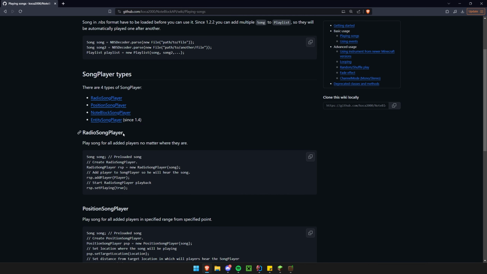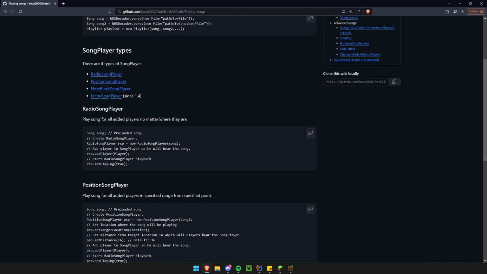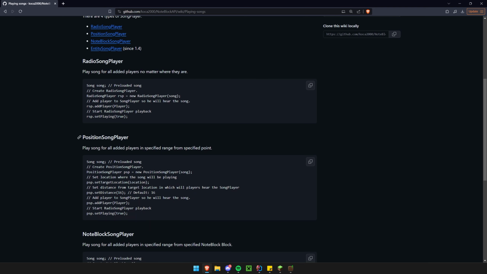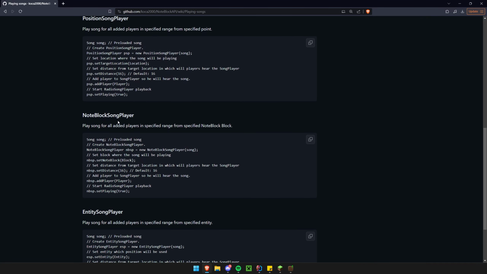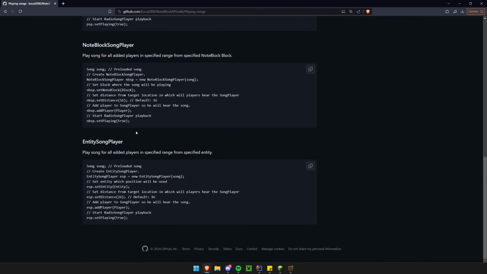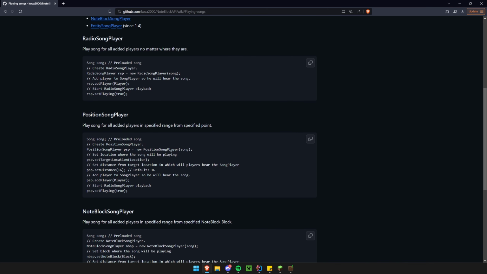So you have radio song player, which plays a song for all added players to the radio, no matter where they are. Position song player, which plays a song for all added players within a specific range from a specified point. Noteblock song player, which plays a song for all added players in a specified range from a specified noteblock block, and an entity song player, which plays a song for all added players in specified range from specified entity. So obviously you want to use which one works in your use case.